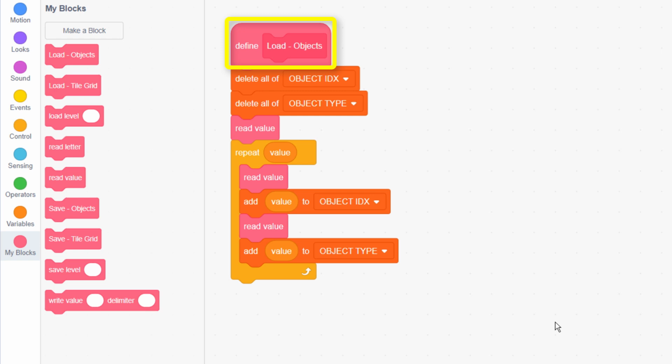So, to load the objects, that is enemies, we first delete all of the items from object index and object type for a fresh start. Then read value. This will give us the number of enemies to be loaded, storing it in the value variable. We use this in a repeat block, so that it will loop around once for each enemy saved.